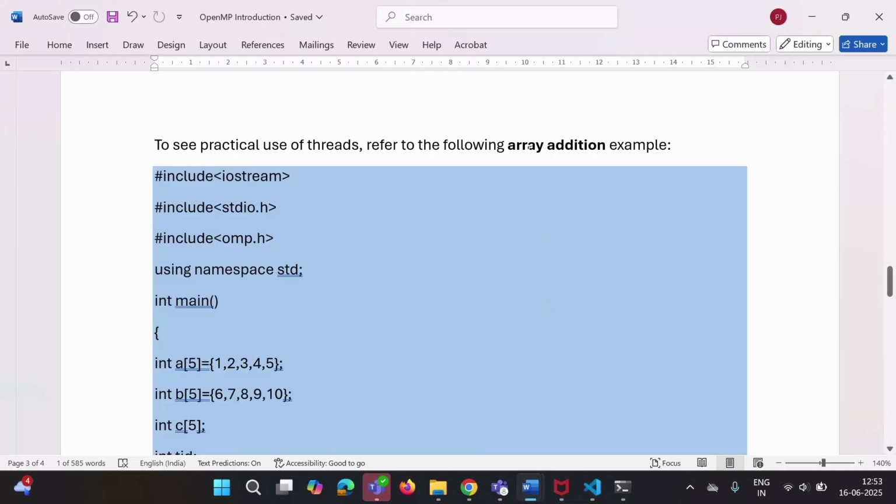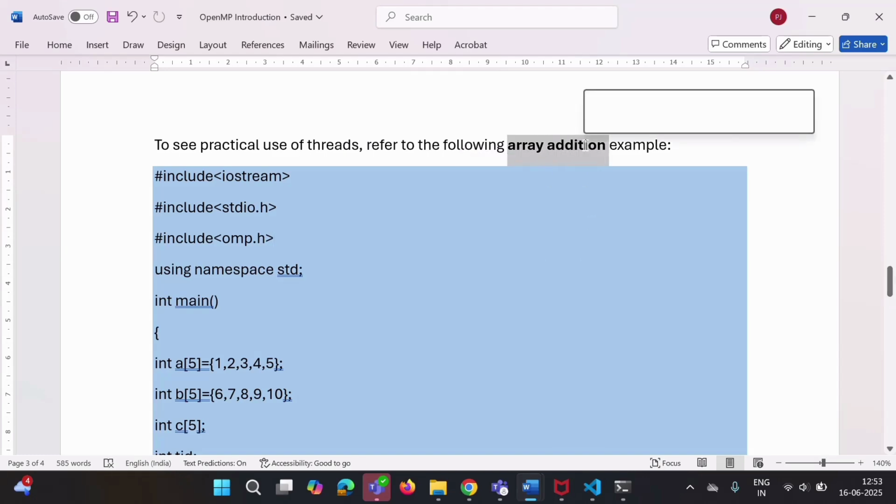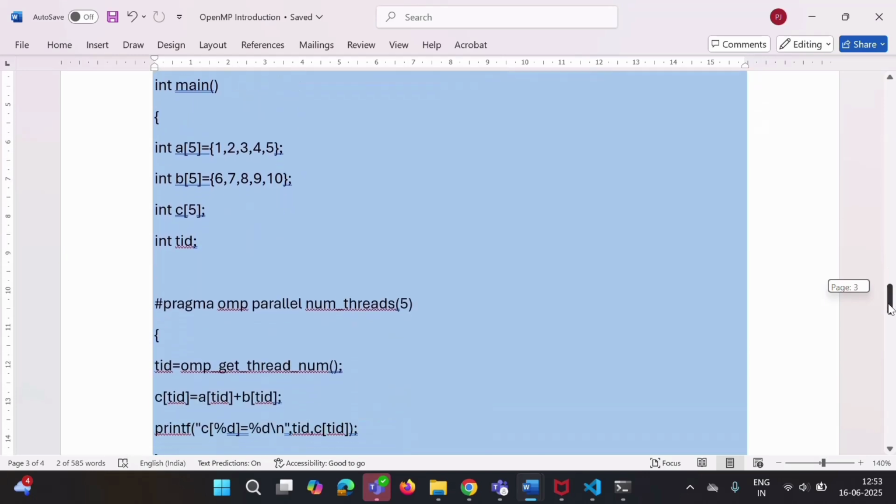Okay, now we will have one better example, array addition. Whenever we want to learn parallel programming, this is the best example. So look at this. We have 2 single dimensional arrays of size 5. So 1, 2, 3, 4, 5 is the first array, and the second array is 6, 7, 8, 9, 10, right? When we have to add these 2 arrays, how are they added? So 1 will get added with 6, 2 will get added with 7, 3 will get added with 8, 4 with 9, 5 with 10, right?